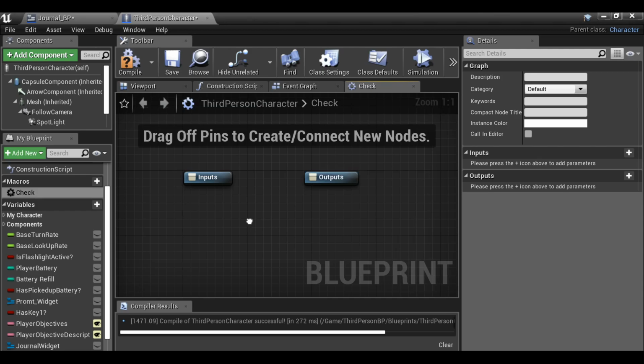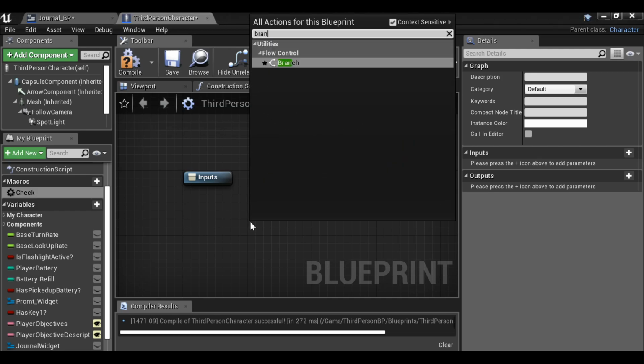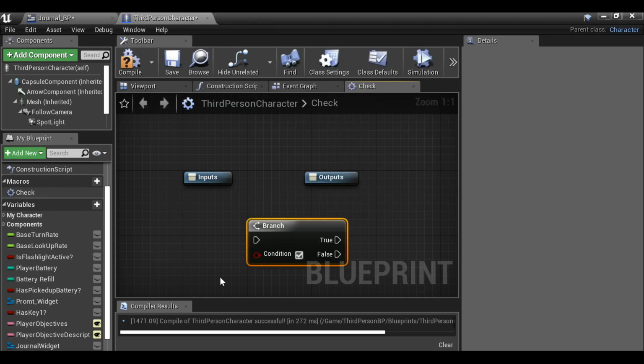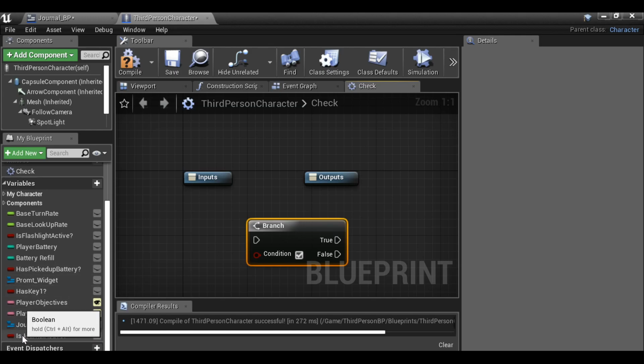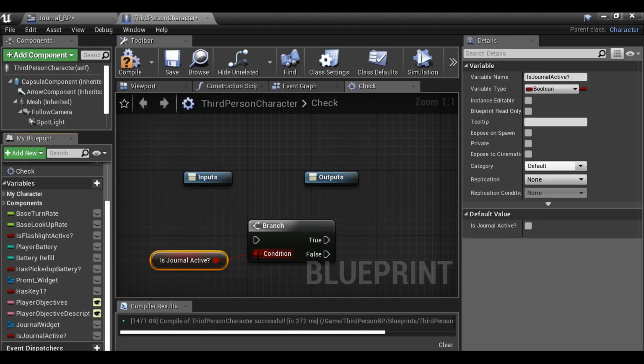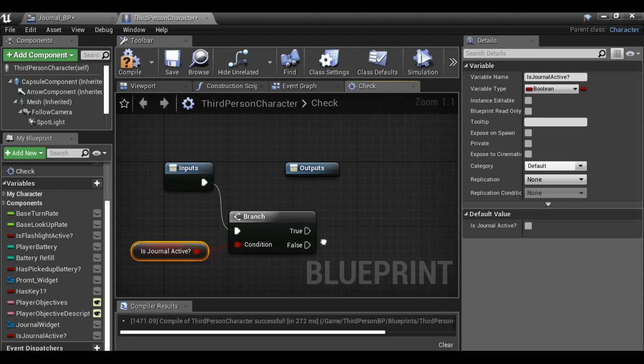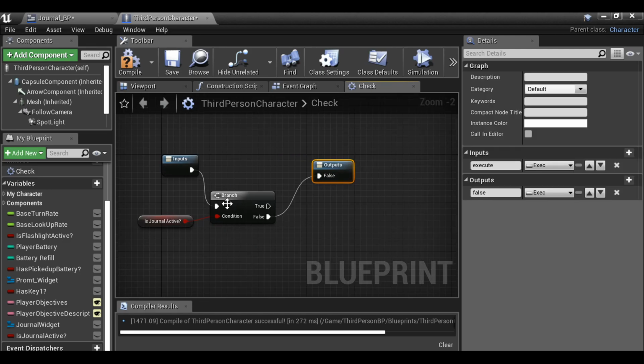And then from here, I'm just going to right click, type branch. And we're just doing the same thing as I did a minute ago. So I'm going to grab the variable, drop this on here, then connect this up to the input. And then we can connect the false to the output. And that's all we need to do. So as I said, we will come back to this macro and probably add more branches for anything else that we want to check if the player can move or not. But for now, that's good.